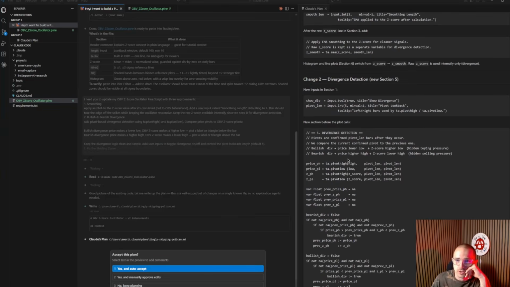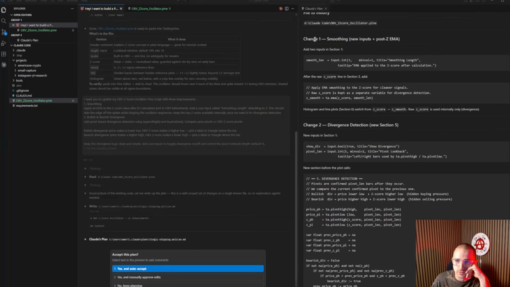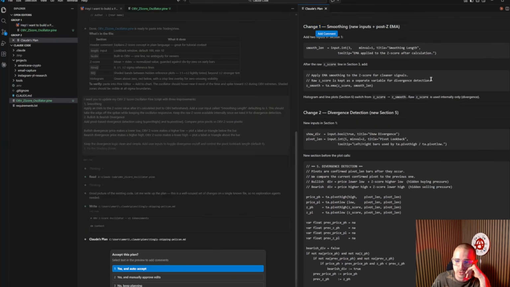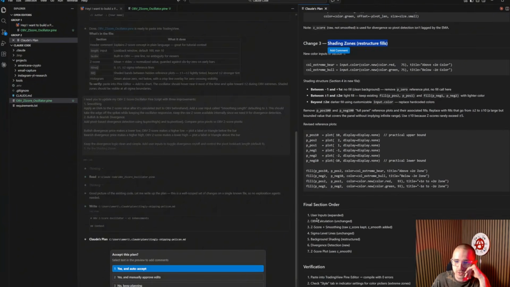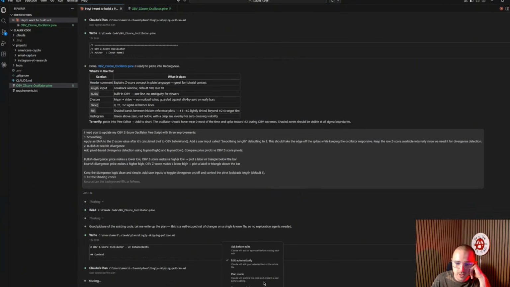So it looks like Claude Code has its plan together for me for smoothing new inputs, for adding the divergences, for the shading that I want. So I will go ahead and say yes and auto accept, change that, and we will wait to see what it spits out for us.